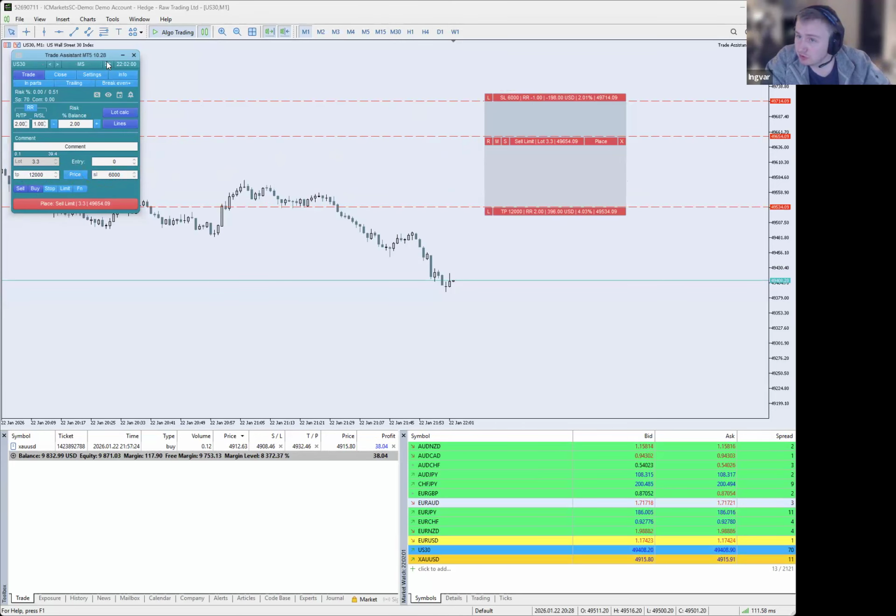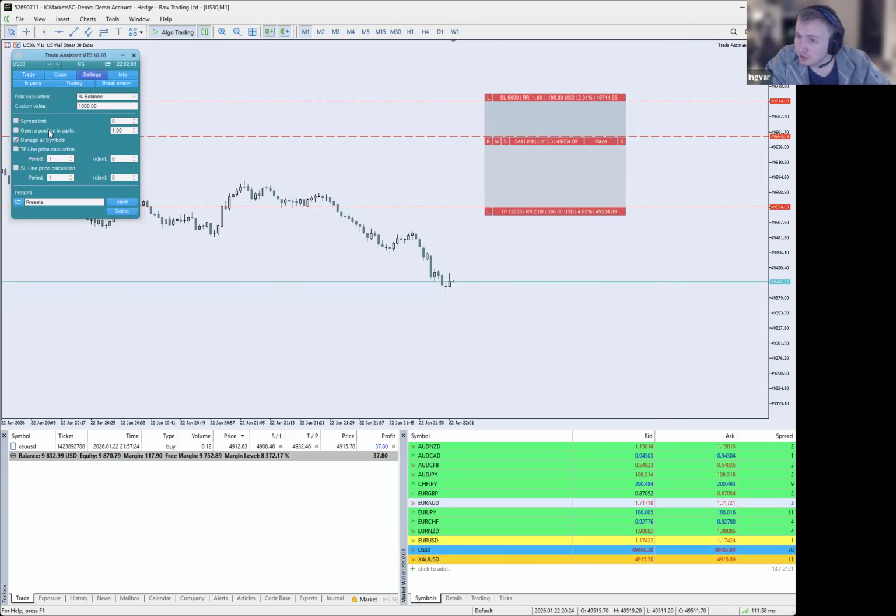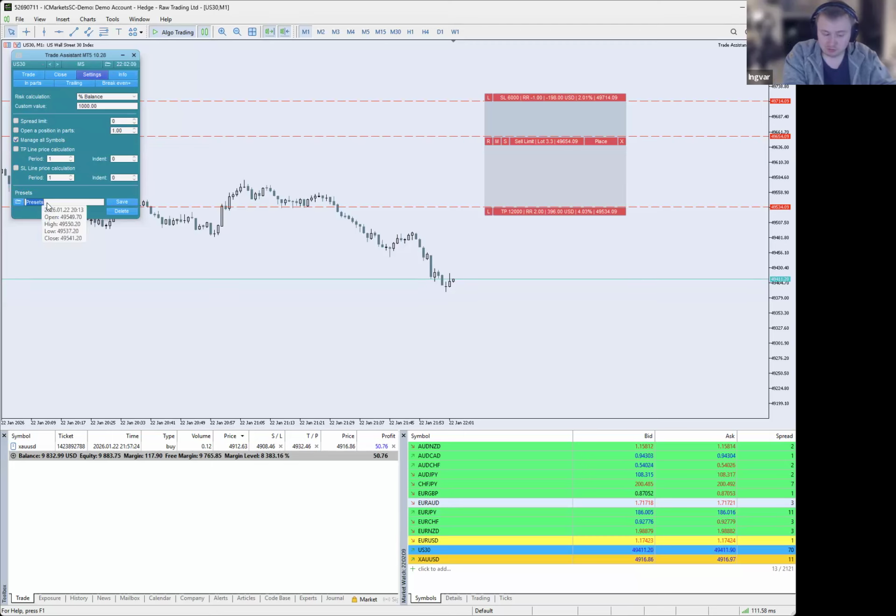And what you can do now is same thing. You just click here on settings. Here, and you write something. For example, US 30, and you can write US 30. Write 60 point SL. Or 60 point. Click save. Now that is saved.